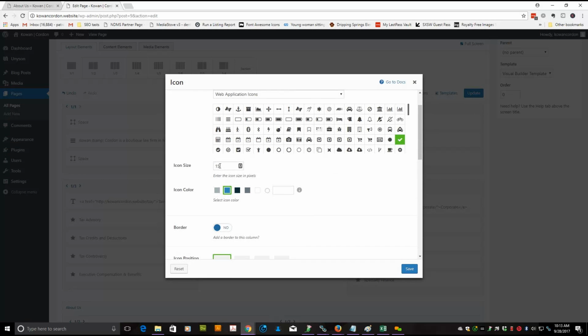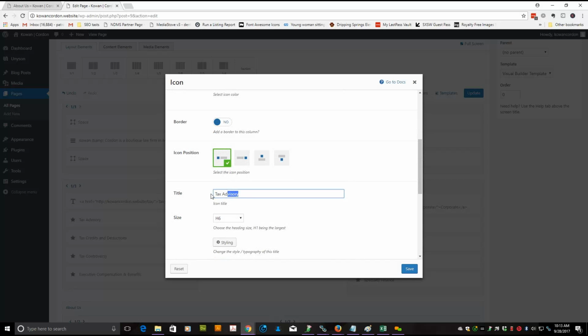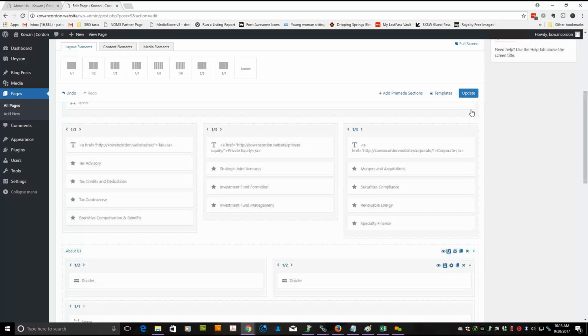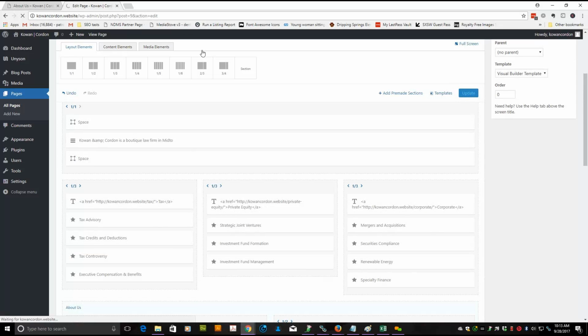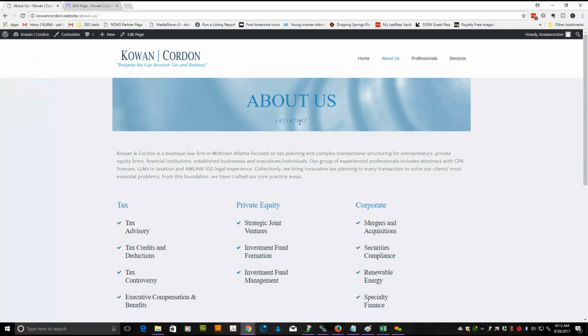So we have an icon size, and I got my check mark. And then there's text after it. Here's your text, if you guys want to change that. So it's pretty self-explanatory. You just have to always click a little farther to see what's going on and then be able to make the changes. I'm just going to hit update right now. And when you hit update, you always want to refresh your screen on your browser to make sure, see, there's that change that I made. Remember that? Okay.